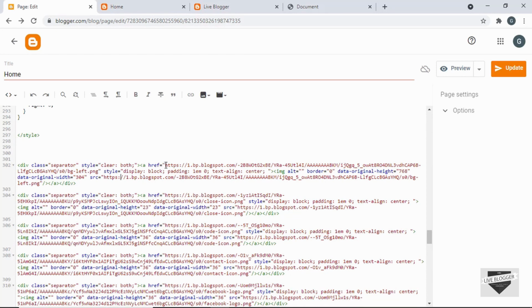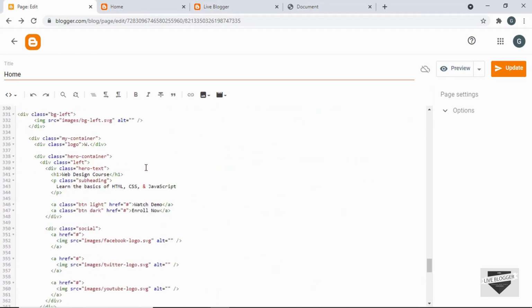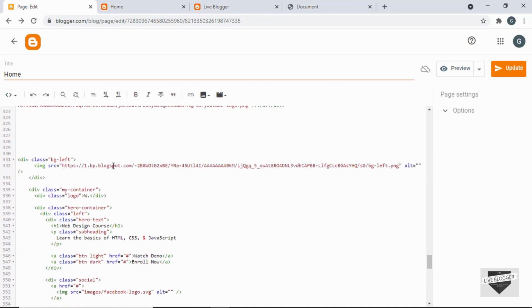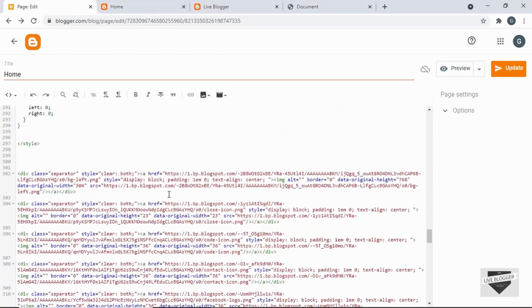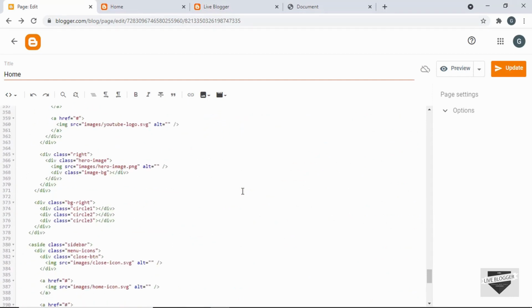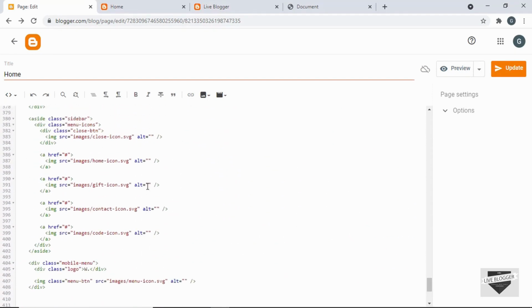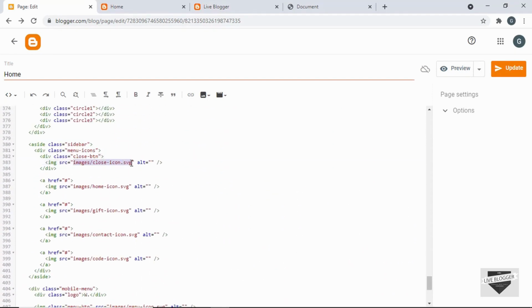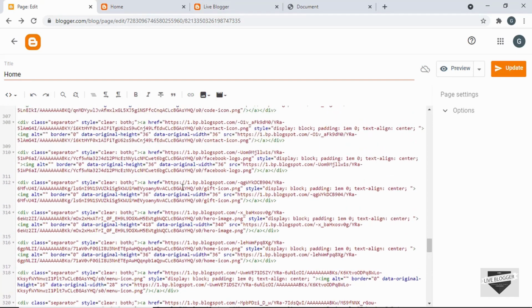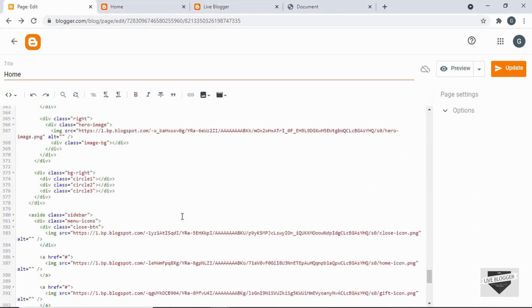So let's copy the link of BG left from here, and let's scroll down, and here we have the BG left image. So I'll just cut this and paste the link over here, and we'll just do the same with all the other images. So let's select the second image, which is close icon. So let's copy this and let's scroll down, and here we have the close icon. So let's delete this and paste it over here. Now I'll just do this with all the other images. Alright, we have pasted the links of all the images.